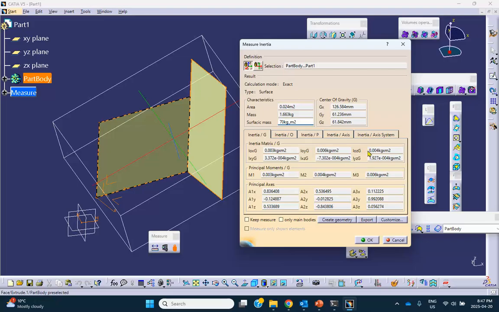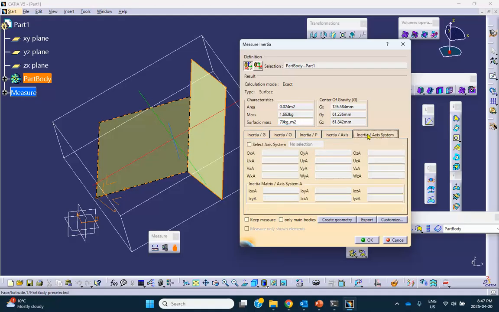Now, what we have to do, we have to select the axis system. You click on the axis system, you check this box, select this axis system, and go and select the axis system either from the screen or from the tree. Notice that it did change.